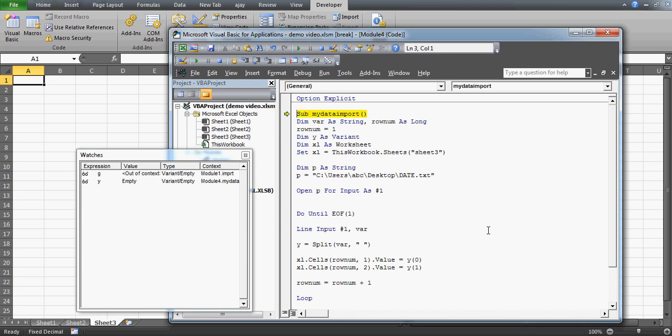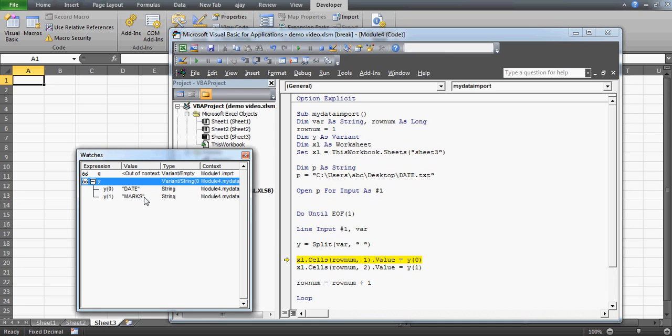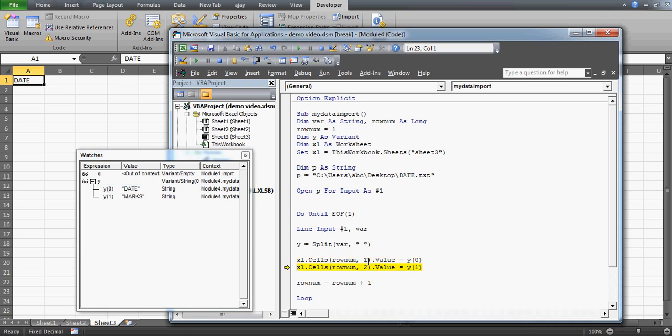So let me just press F8. All right, so the file is opened. Now you can see that I've got my header, date and marks, and the moment I run this, the plus sign will come here, and we have got the date and marks. So y0 stands for the date, and this time the row number is 1 and the column is also 1. So I got the date here, perfect. And this time the row number is again 1 and the column will be 2. So that means I will be on B1. So I got the marks, perfect.